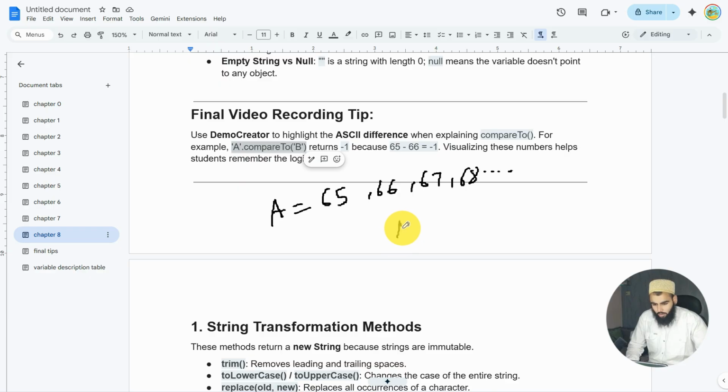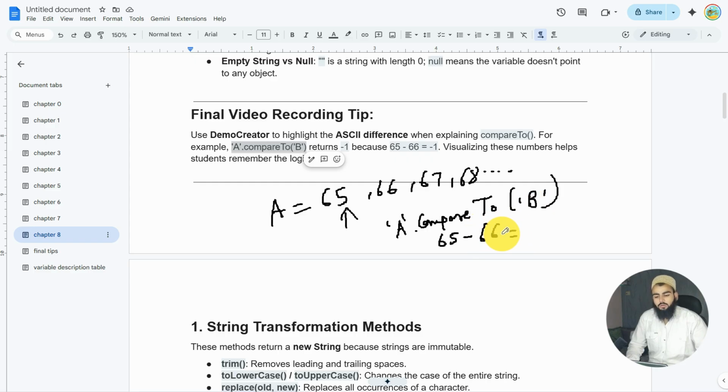Now if you do A dot, A is a character, dot compareTo, we know the ASCII value is 65. And inside this compareTo function, if I put single quotation B, we know that A is 65, and comparison means difference, minus. It will compare with this B which is 66, and we already know that 65 minus 66 is nothing but -1. Okay.